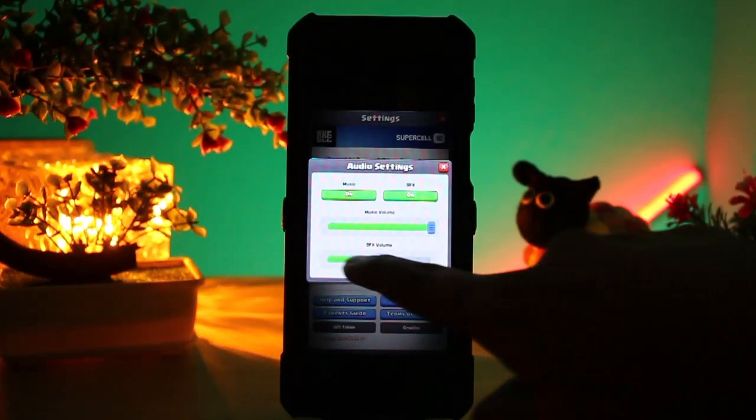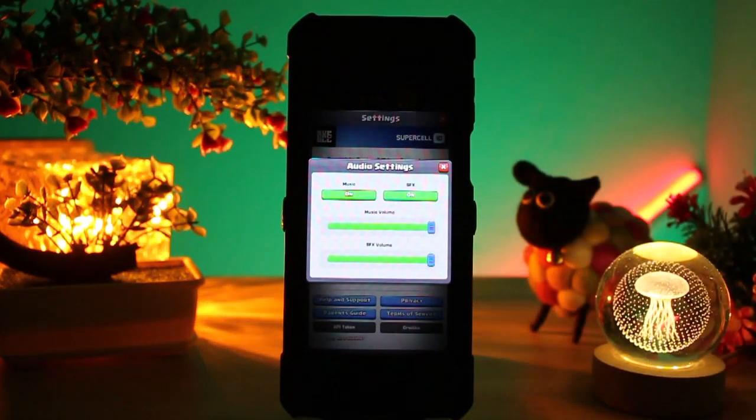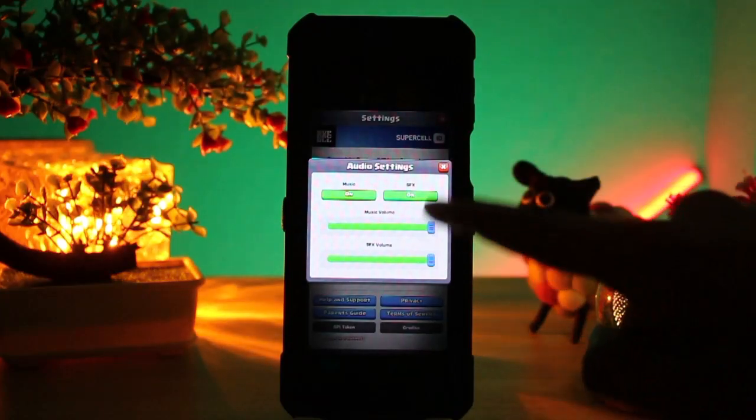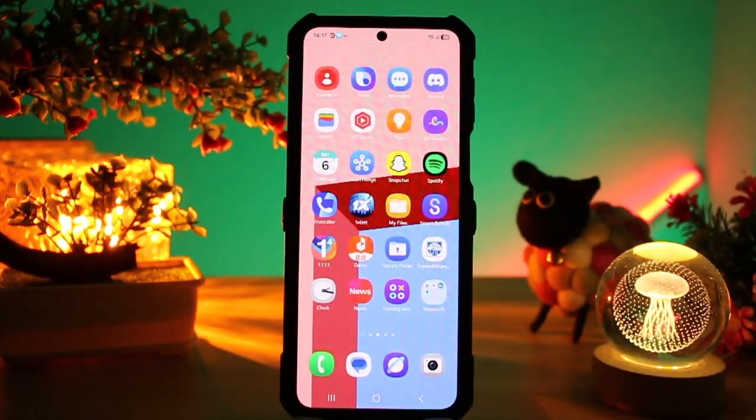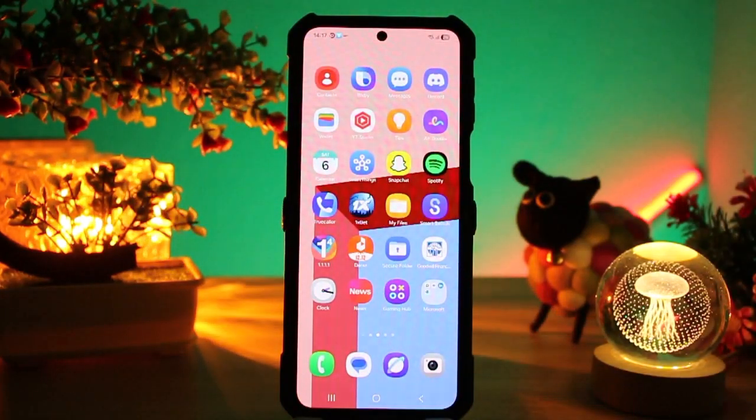If you disable the option of SFX volume, then you won't be able to get the sound. So make sure that all of it is on. By doing all of this, you'll be able to fix the issue of no sound on Clash Royale.